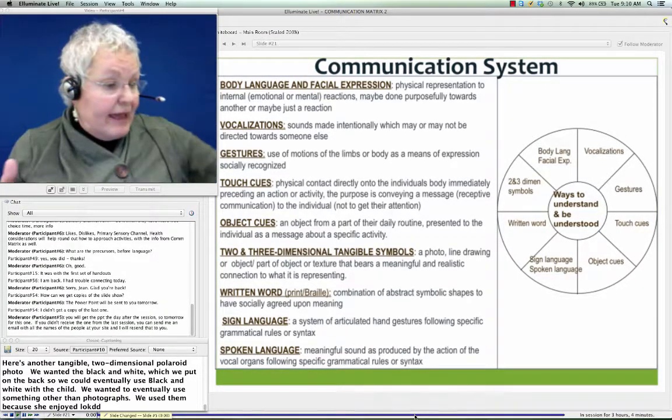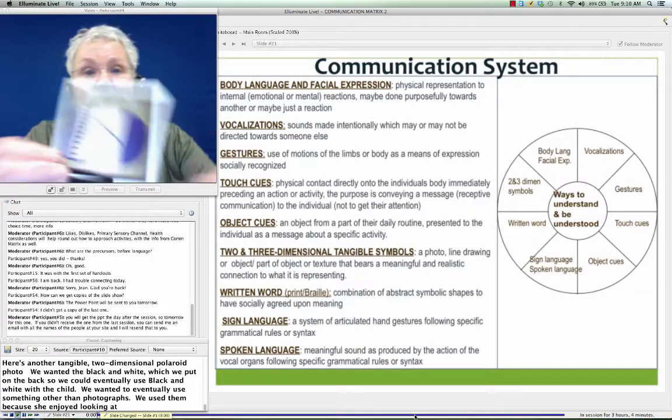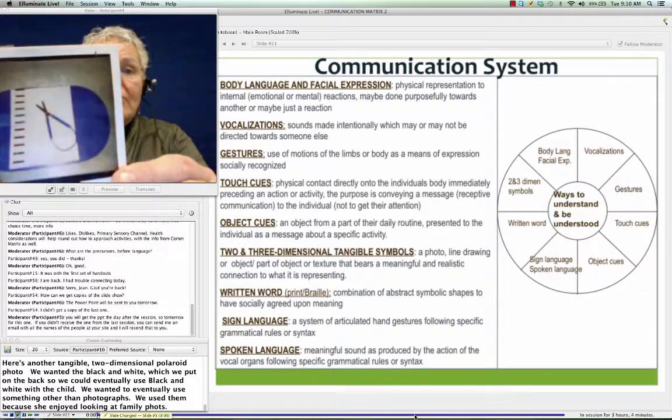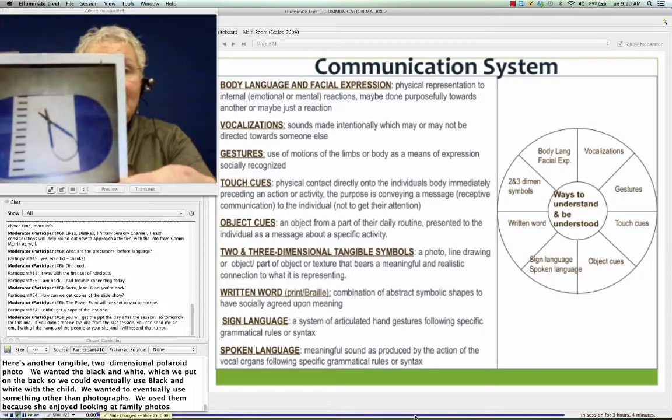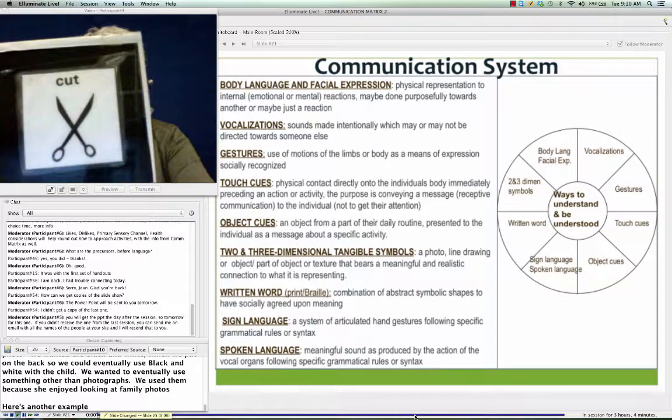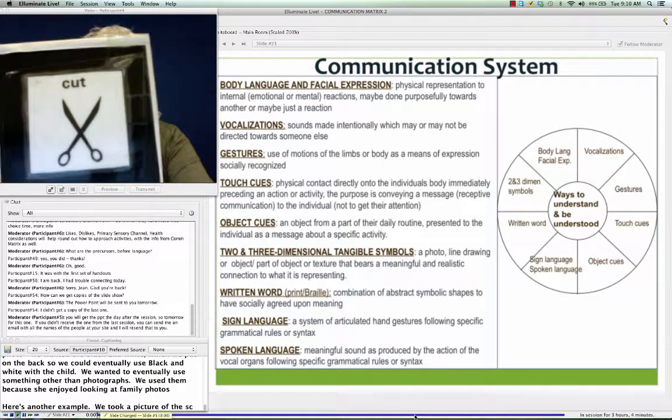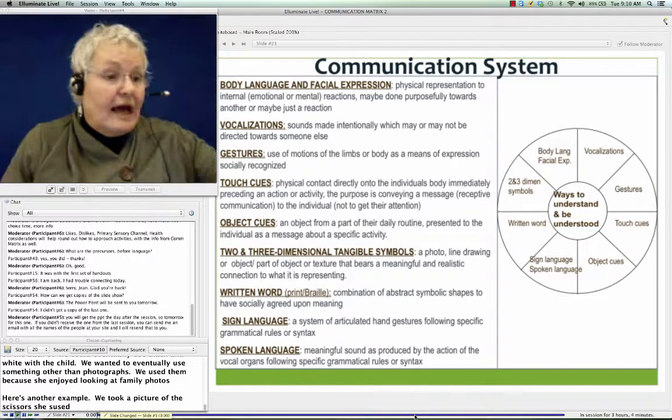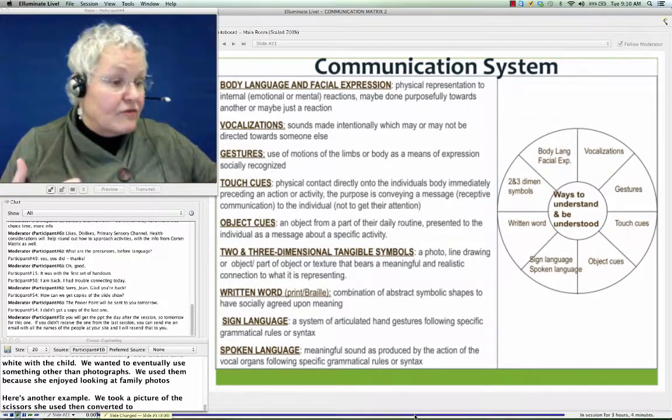Okay? This is just another quick example. We took a picture of the scissors she used, and then we converted it to black and white. It doesn't look exactly like the scissors. And that's how you're moving from one item to another.